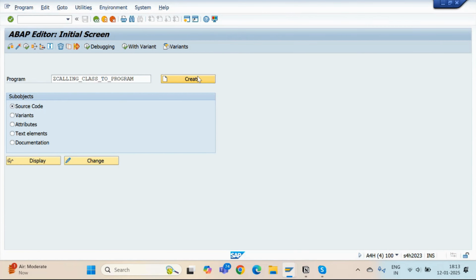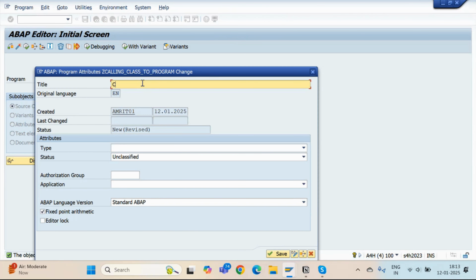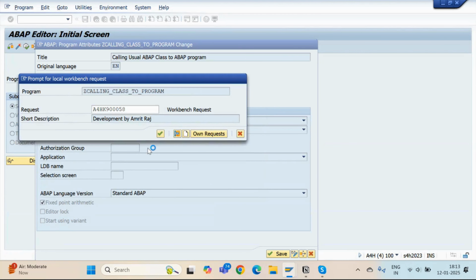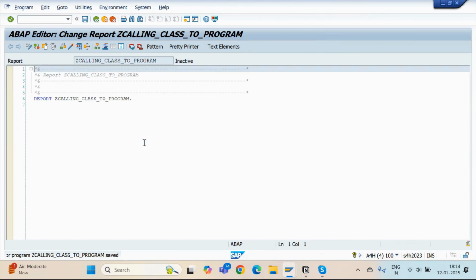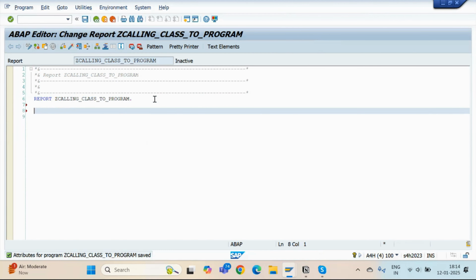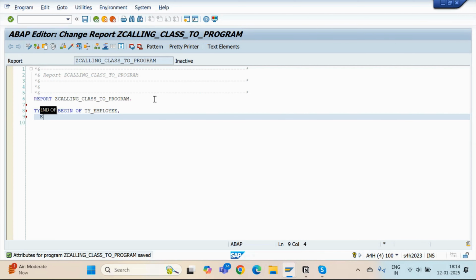I'm simply going to call it. So, calling usual ABAP class to ABAP program. I'm simply calling it here. Executable program, package and transport request. So we need to declare the structures, right? Same to same structure we need to declare here. I will declare it. Structure should be same, otherwise we will get error.